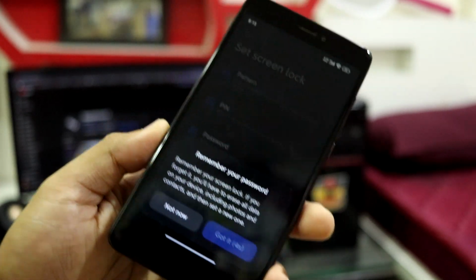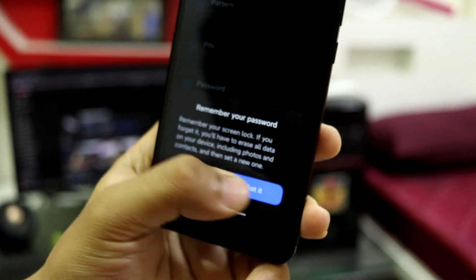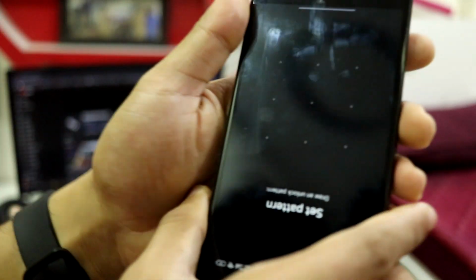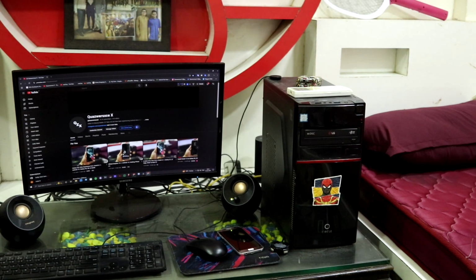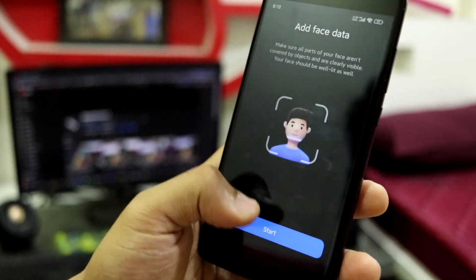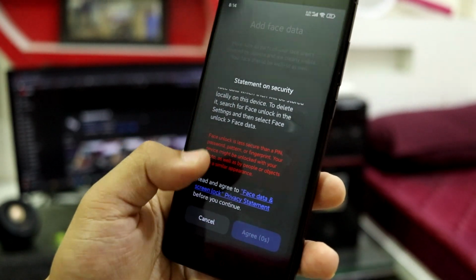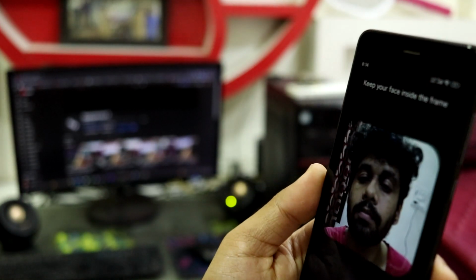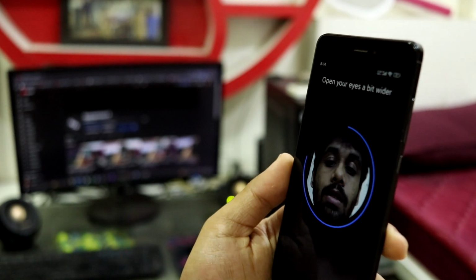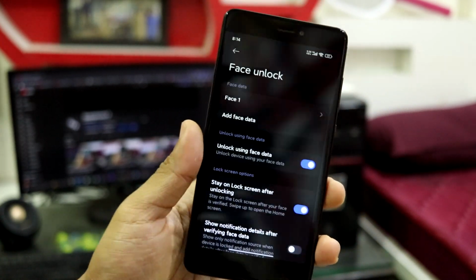So let's set a pattern. This is really annoying from Xiaomi. I mean, we all know, guys, that I want to set a pattern. So yeah, just let me set my style to the pattern, confirming it. It's done. Yeah, let's add face data. Okay, this is getting really stupid. Okay, cool. I hope you guys can see my face. Okay, let's name it face 1.